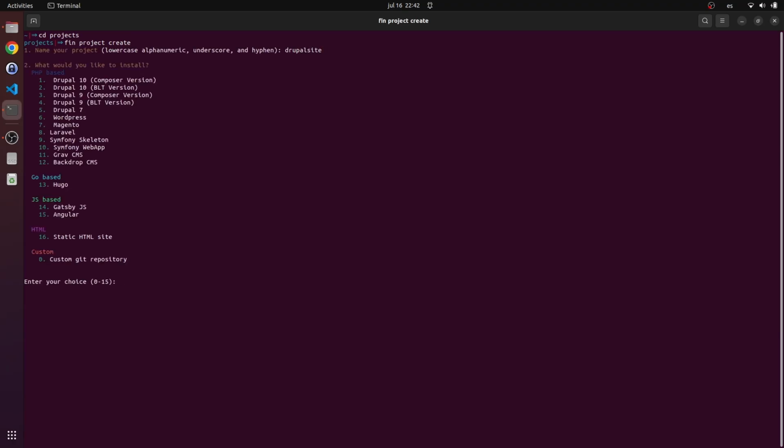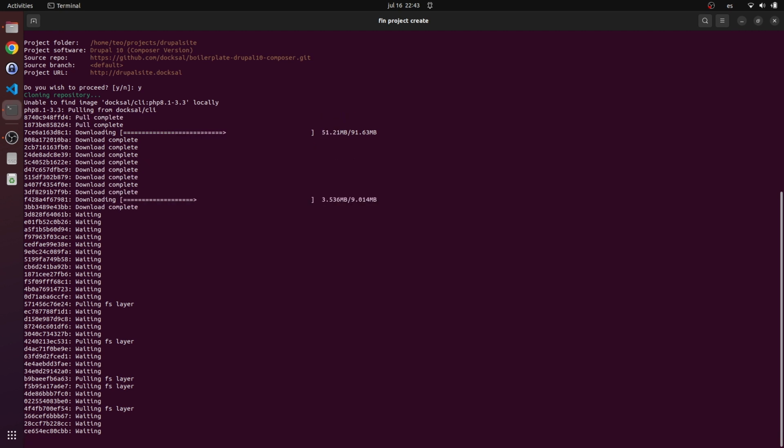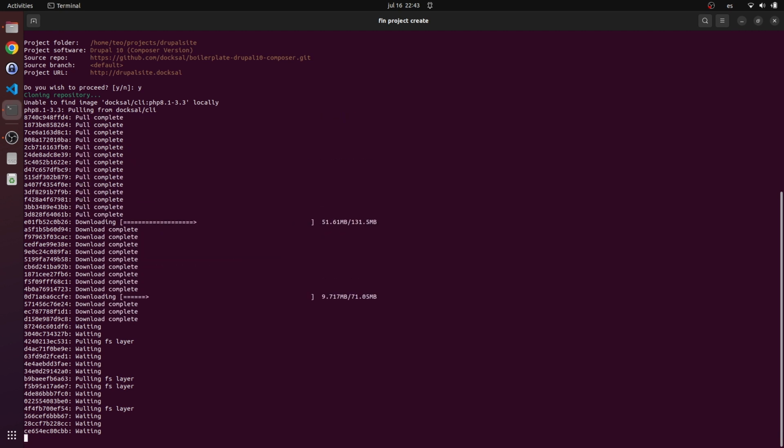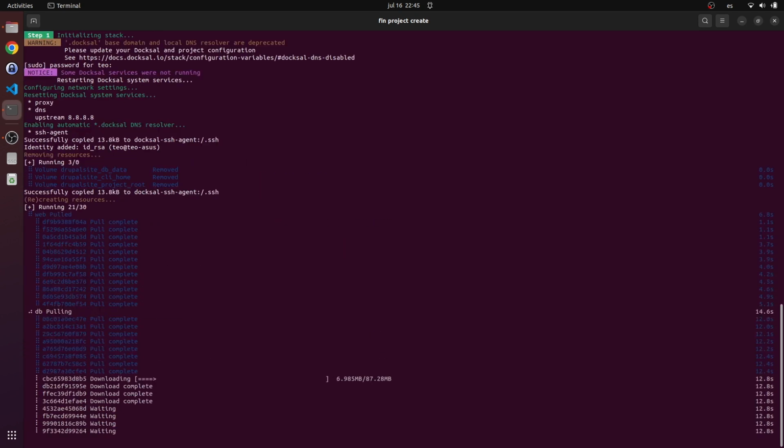Okay, now that we have Docksal installed, we are going to create a Drupal 10 project. You should go to the folder where you're going to store all your projects. In my case, it's projects. And then I will run fin project create. I will name the project. And then I will choose the Drupal 10 Composer version. This takes a long time again, because it is going to download many of the requirements from Drupal, all the third-party projects that it uses.